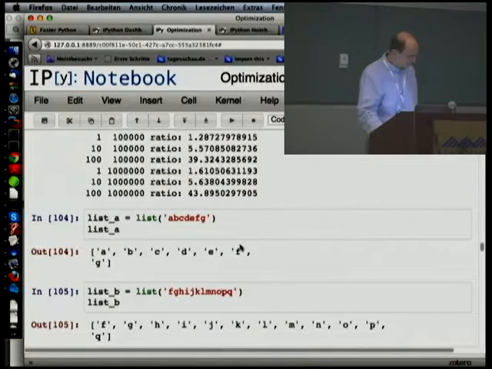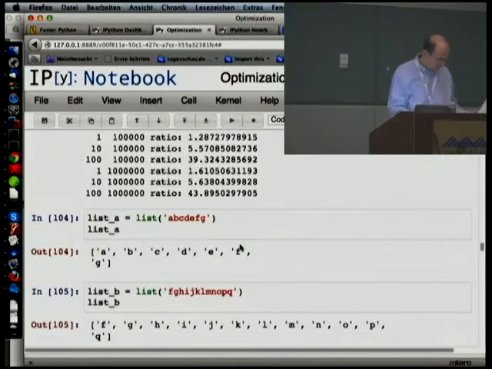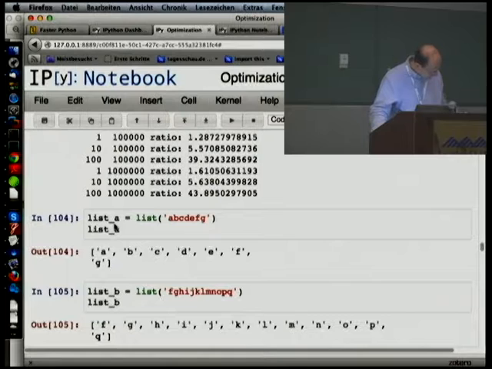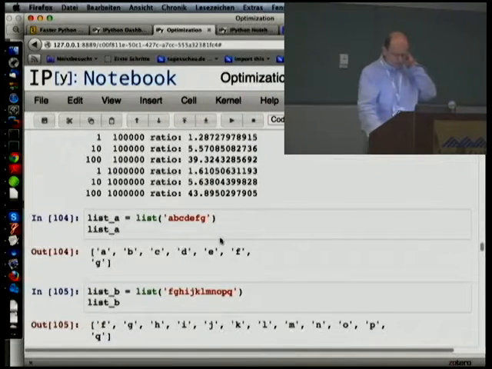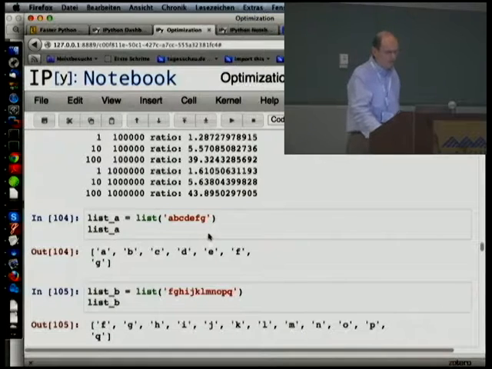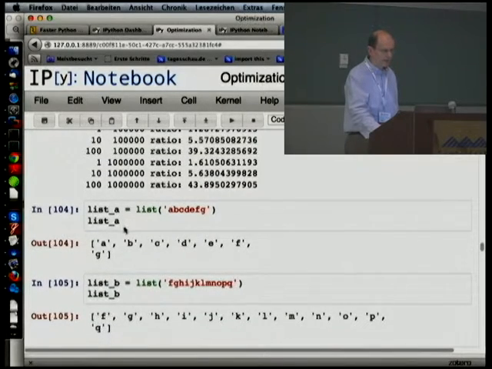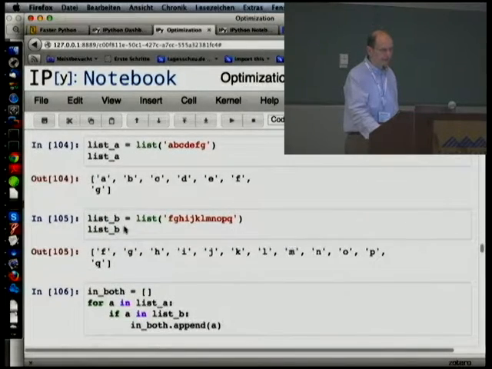Okay, the next one is lists versus sets for this lookup. So sets are very powerful, and you can do more things with sets. So let's say we have a string A, B, C, D, and so on, and I convert it to a list here. I have a list A and a list B, and I would like to check which ones are in both.